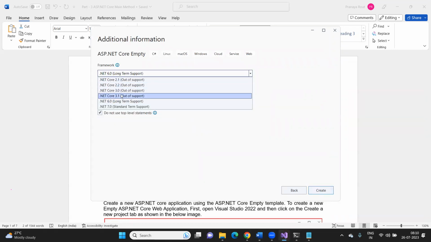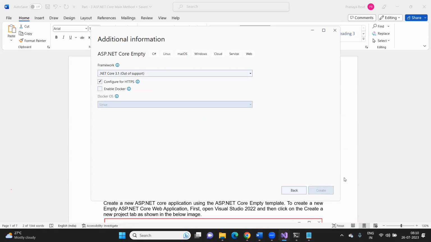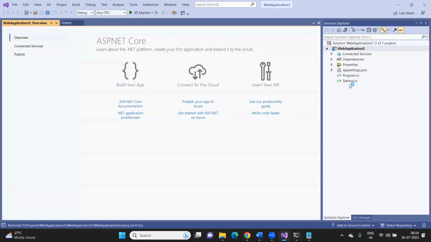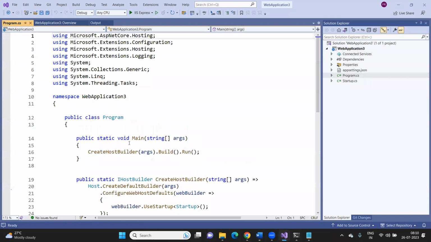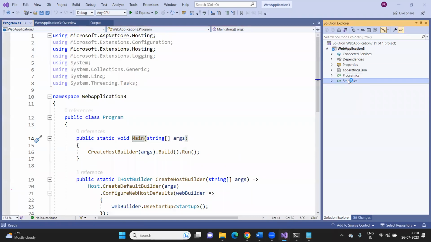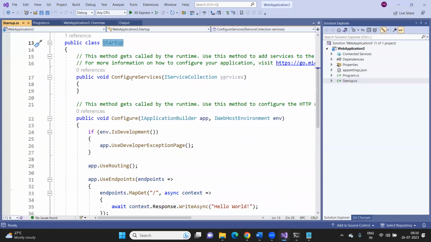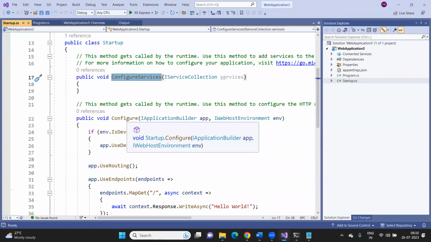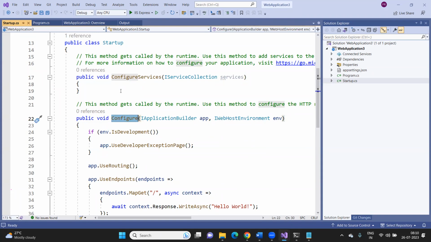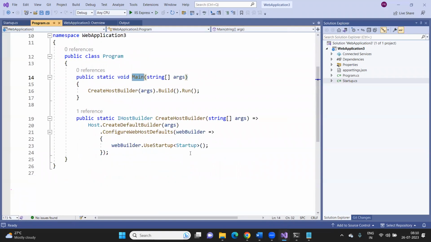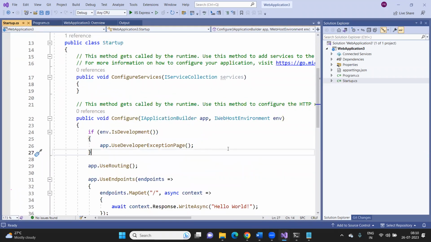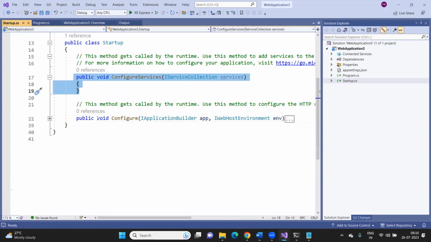using .NET Core 3.1, you will see that not only the main method of the program class is there, but also the startup class is there. And within the startup class, you will find two methods, ConfigureServices and Configure. This startup class is called by the main method. The main method calls the CreateHostBuilder method, using the startup class to host your application. But from .NET 6, you will not find this ConfigureServices method. You will not find this Configure method.